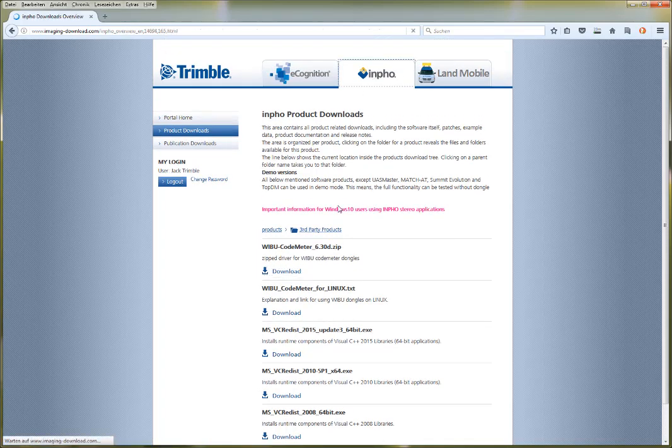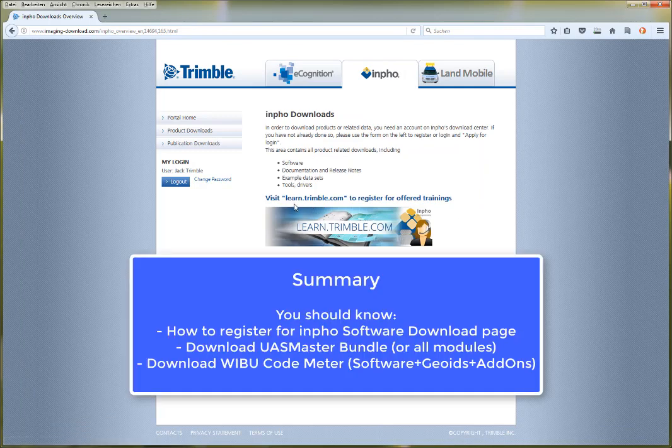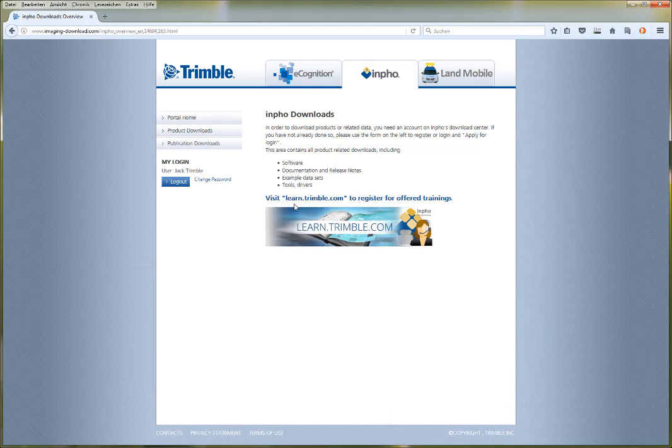Okay, so let's sum up. You should have downloaded here the UASMaster bundle, or in case you can also install or download all the single modules, software, the add-ons, and the GUI. And you have downloaded the CodeMeter Center from Vibu. Please install all of these packages and then continue with the following videos explaining you how to run the software and also to use the demo data.